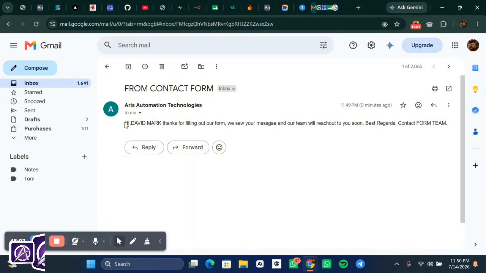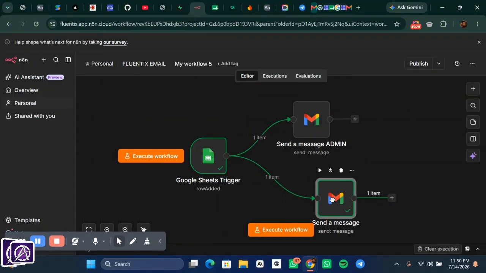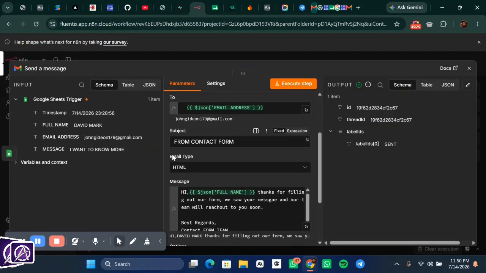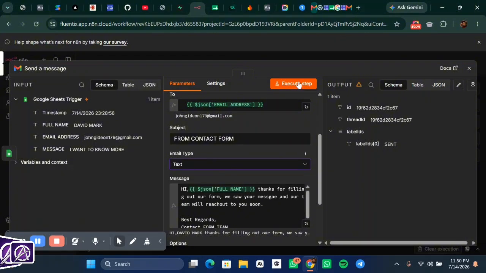Okay, you see the HTML, just written straight. I did my text: thanks for filling out that form, we'll share your message, and our team will chat with you. Best regards, contact form team. You can see. Now let's change this from HTML to text and see the difference. So that's why I said that I prefer using this text. And let's execute.